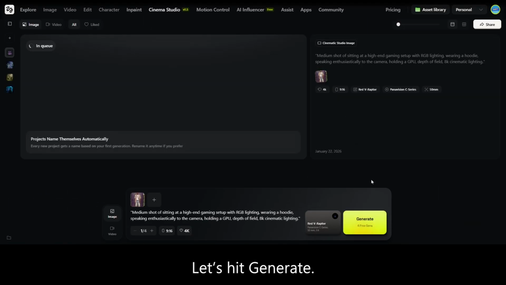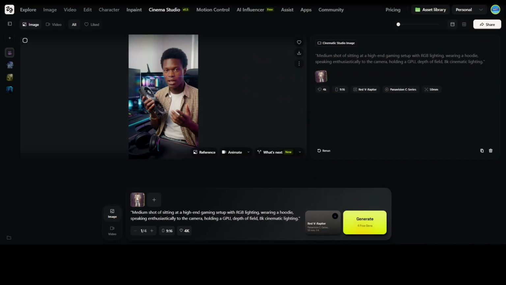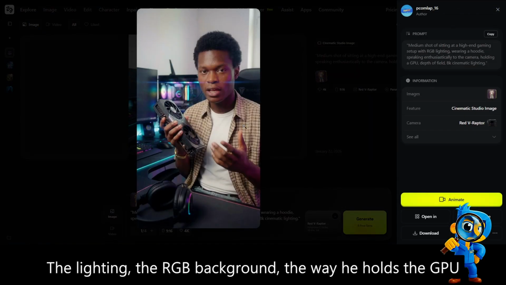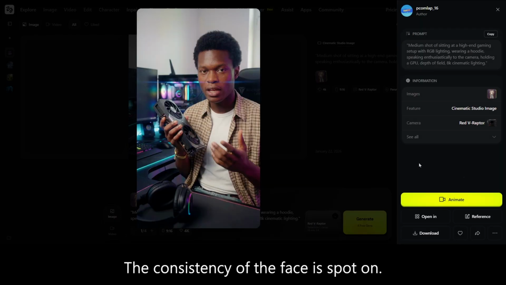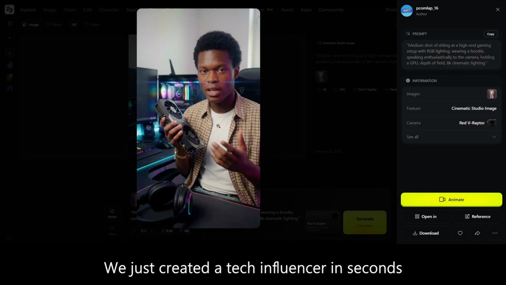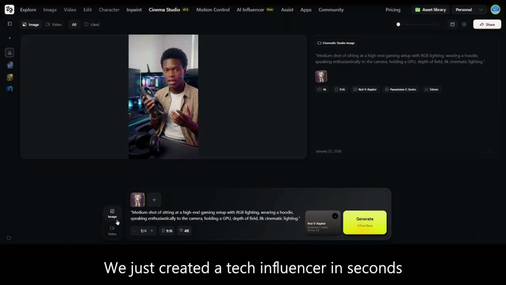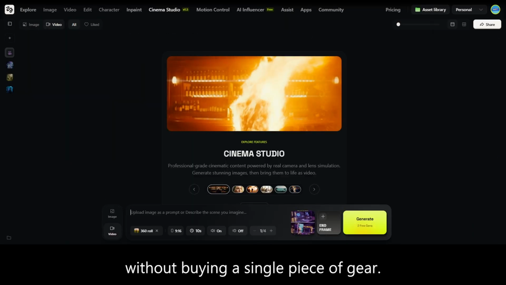Let's hit Generate. Look at that result. The lighting, the RGB background, the way he holds the GPU, it looks like a legitimate tech review. The consistency of the face is spot on. We just created a tech influencer in seconds without buying a single piece of gear.